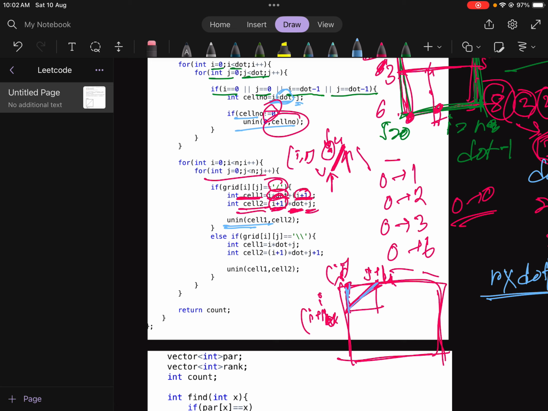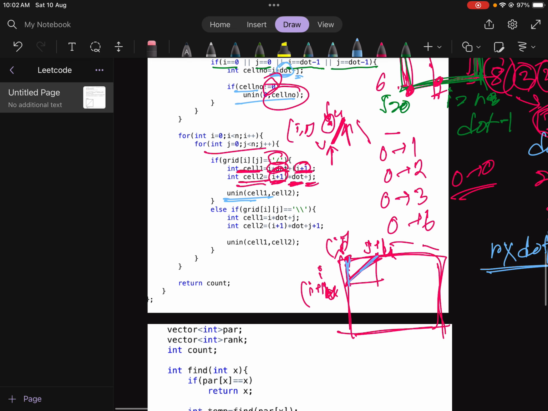Got it? And then I will add this edge u and v. Else, what can the input be? The input can be backslash. Then what will happen? I will check what cell 1 is. Cell 1 means this is u, this is v. That time u will be the same row and same column because we are in the same position. That's why i into dot plus j. But v will point to the next column, so i plus 1 into dot and j plus 1, for the backslash. Got it? Then I will union these two nodes.